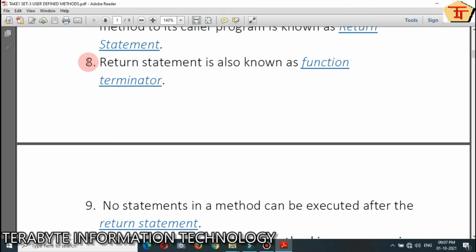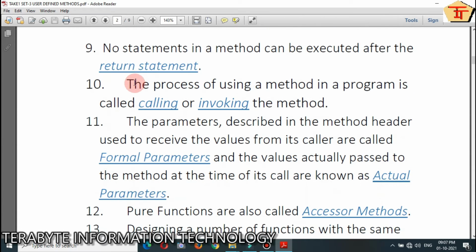Question number 8: the return statement is also known as the function terminator because that is the last statement of a function, and from there it returns to the part from where it was called. Question number 9: no statement in a method can be executed after the return statement. I think you have gone through this part very carefully. Question number 10: the process of using a method in a program is called calling or invoking the method.